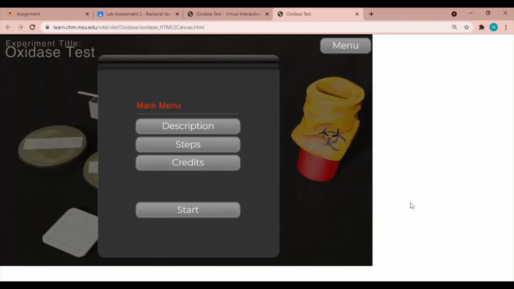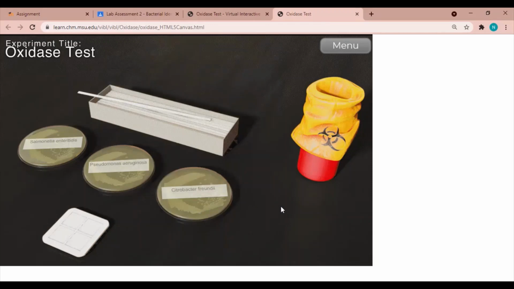So the last lab simulation is the oxidase test. So start the lab simulation. First, pick an isolated colony with a sterile toothpick. For this lab simulation, we have 3 isolated colonies, which are Salmonella enteritidis, Pseudomonas aeruginosa, and lastly Citrobacter freundii.